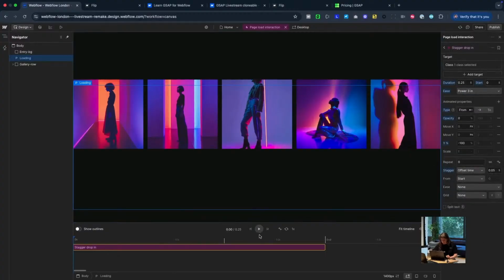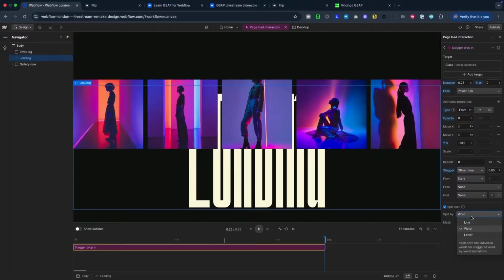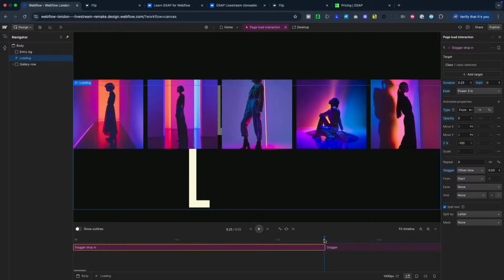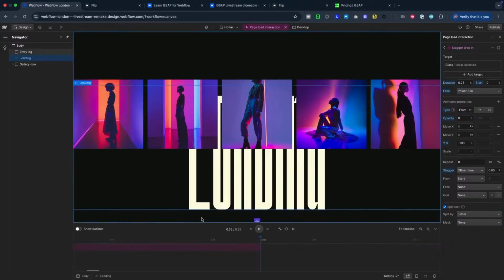Cool, so we've got that selected. And you can see it's just bumping in like that. That's because we haven't split the text up into characters. So split text is one of GSAP's most popular plugins. And you can choose to split by line, word, or letter. So we're going to split by letter. And you'll see now, if we play it, it's animating all the letters in individually.